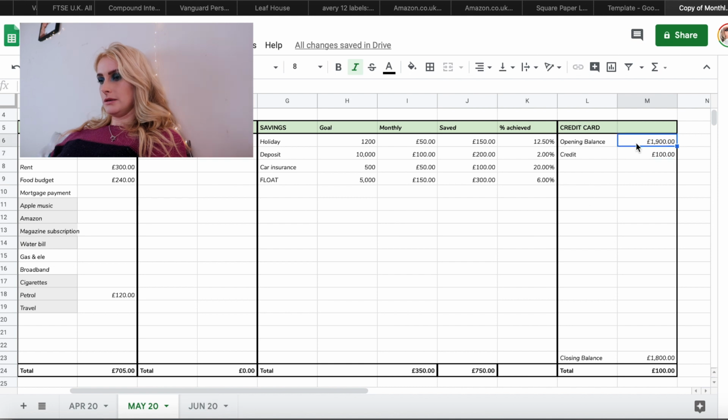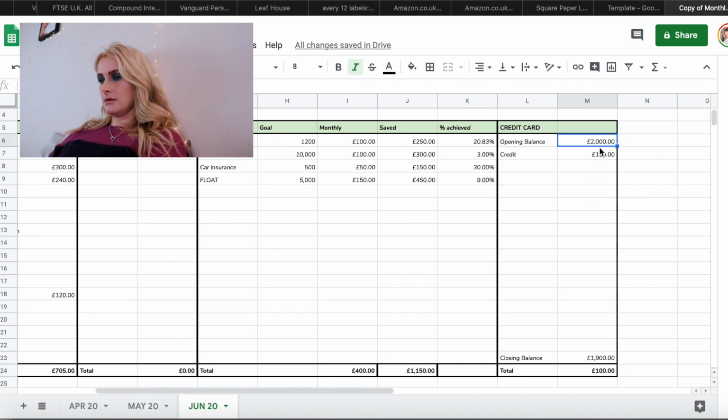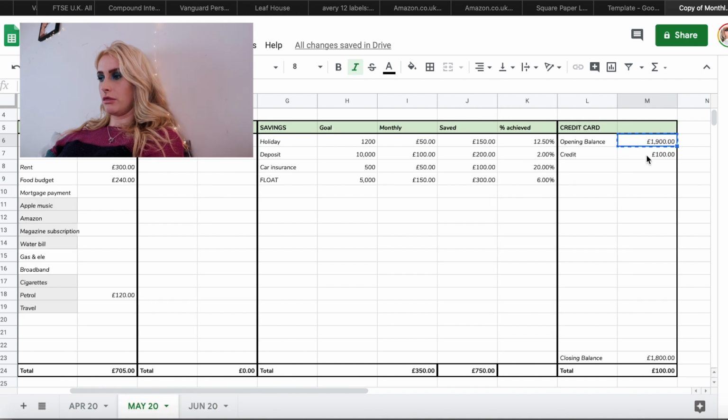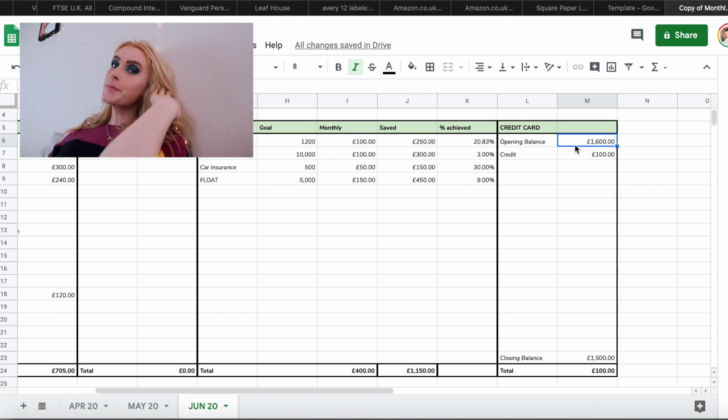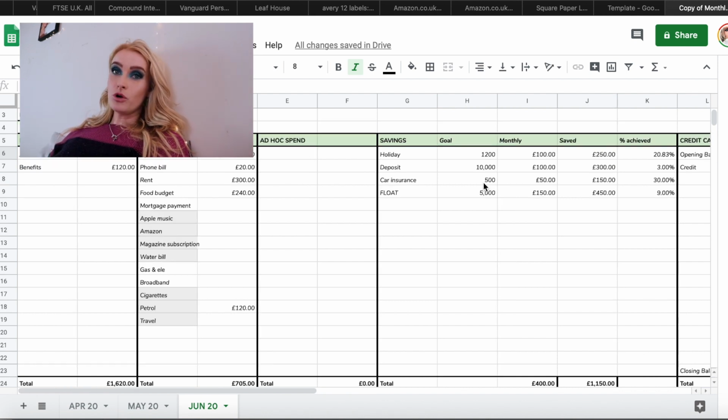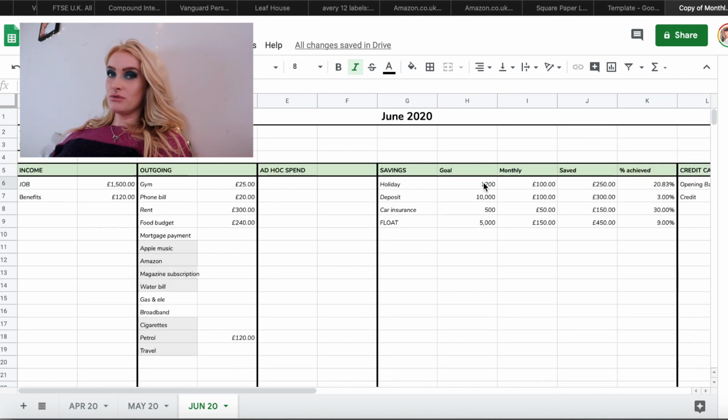So if I just copy this cell over to here, and then I just need to change the spreadsheet month to May because we're now in June. As you can see, that will keep updating. So if you pay more off, so let's just say we paid £300 off this month, our closing balance is updated to 1600, which means it should now say 1600 on June, our next month, which you can see it does. So that's how that works, and that's what those formulas are. Formulas don't really get any more complicated than that. That's all you really need to know.